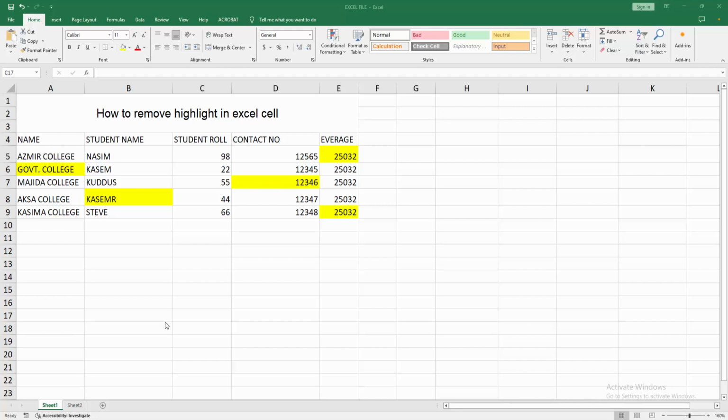In this video, I am going to show you how to remove highlight from Excel cells. Let's get started. At first, you have to open your Excel spreadsheet. We can see here many data and some data are highlighted. Now we want to remove the highlighted cells.